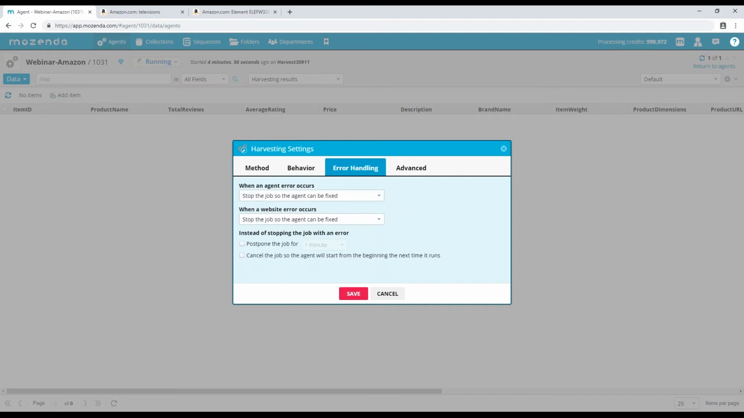Alrighty, so error handling we've already talked a little bit about, but we'll take some more time here because it's very important. Like I always say, errors are not a bad thing. It's a good thing. It gives us insight into what's going wrong on our agent so that we can fix it and get good data.